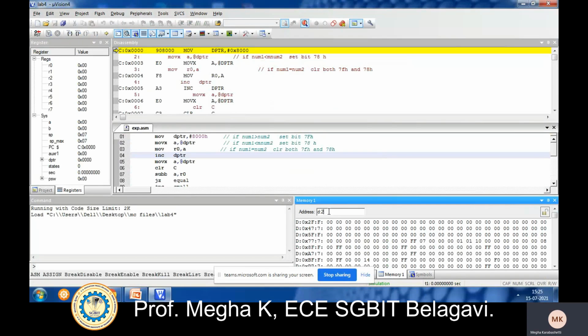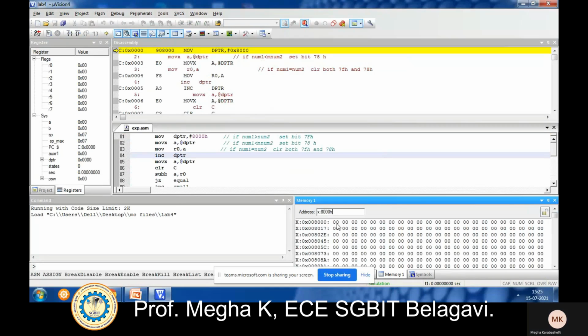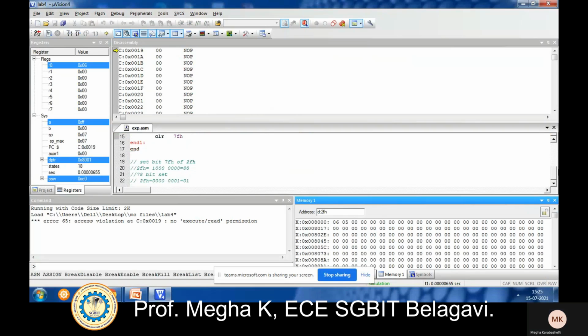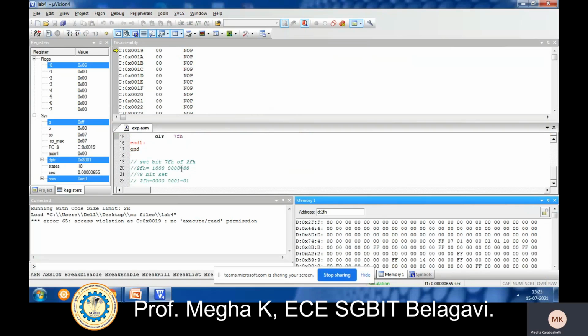I'll give the values to 8000H and 8001H. I'll give 6 as the first number and 5 as the second number. Now I'll run the code. Now I need to get the 80H value in 2FH. What should be the output here? I have written the output here: set bit 7FH, that is 80. I should get the value 80 here.